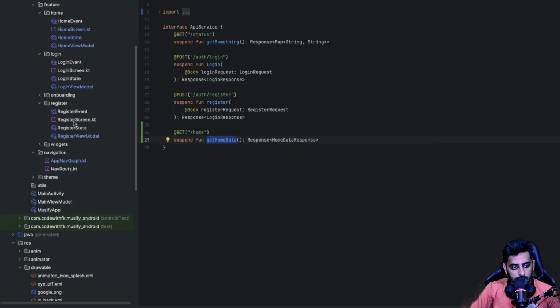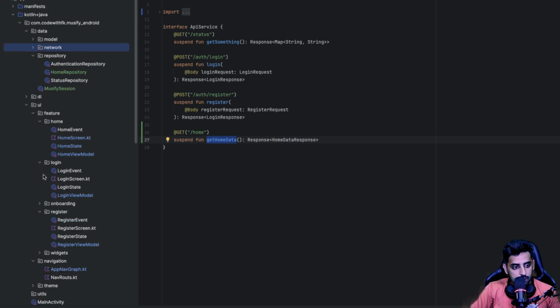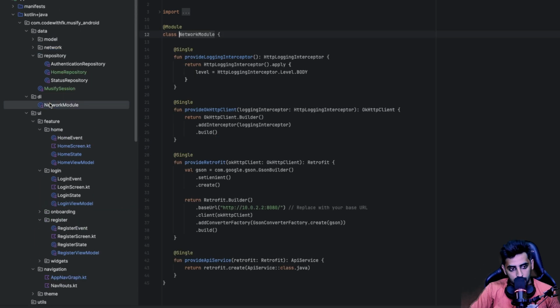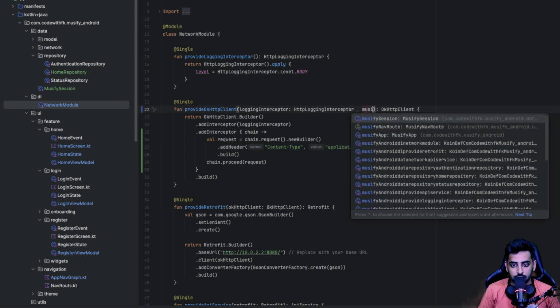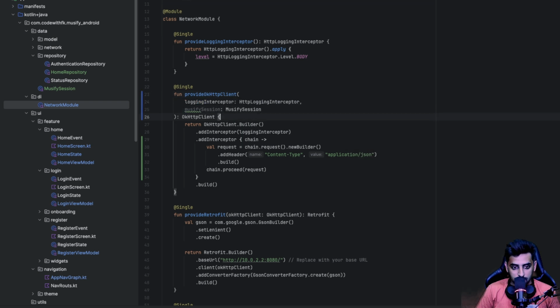So now in the DI section over here, you have this network module. Like we have all these things. And now over here, you can add one more interceptor to this, which means you can chain that. And now over here, you can see that we are passing this content header to this. That's one thing. And we also need to have that musify session over here. So we'll say musify session as musify session.